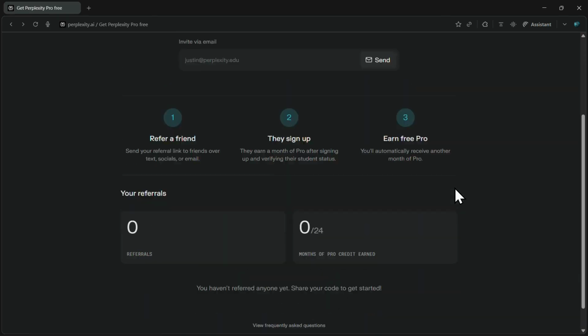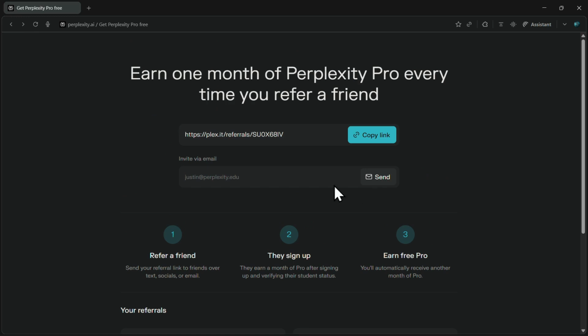You can earn up to 24 months in total, which covers a full 2 years of free Pro. By continuing this process and inviting enough friends, you can easily extend your plan to 2 years without paying anything.